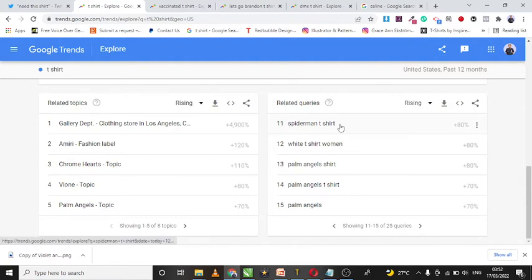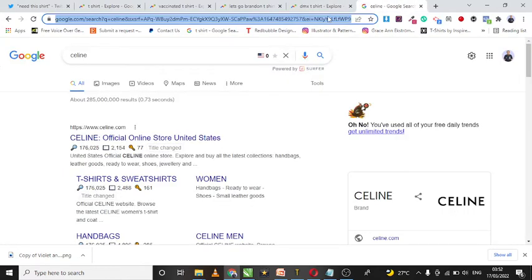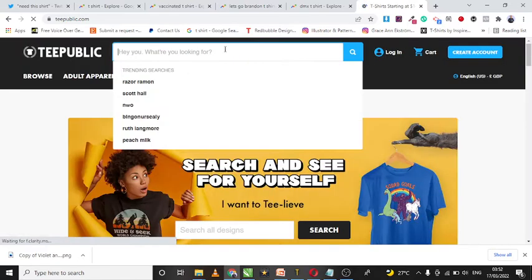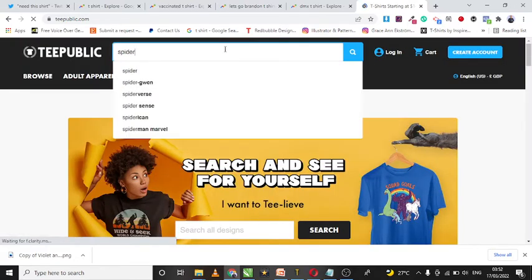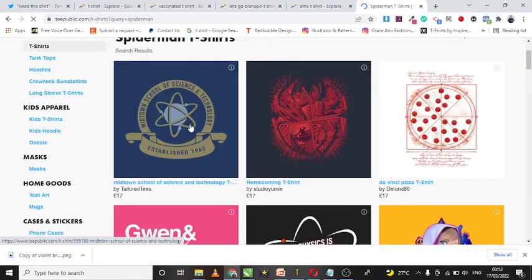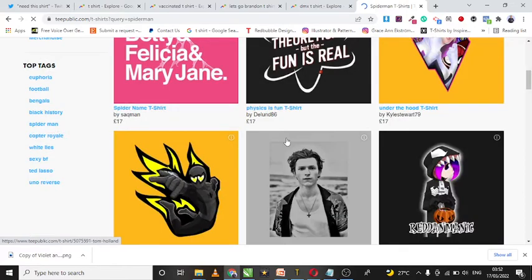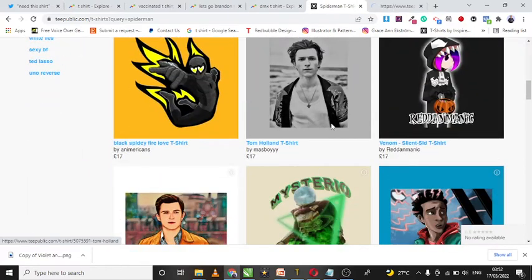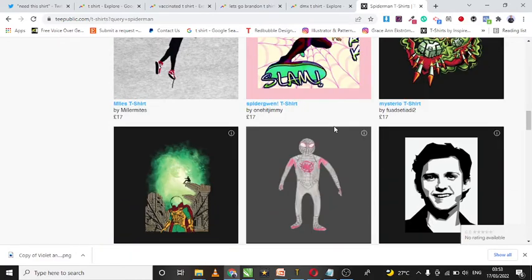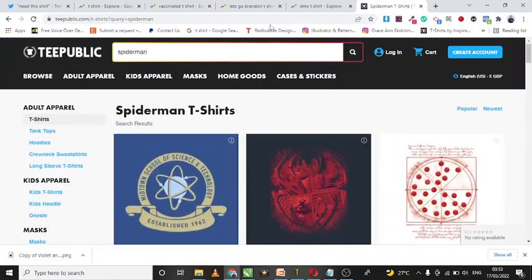You can see Spider-Man t-shirt. You can also do this, and if I head over to tpublic.com and I search Spider-Man t-shirts, advanced, okay, you can see that there are some designs here. Yeah, this Spider-Man Far From Home. So you can actually jump on this trend too. You want to be careful with this trend. You want to know how you want to enter them, so you want to be careful.